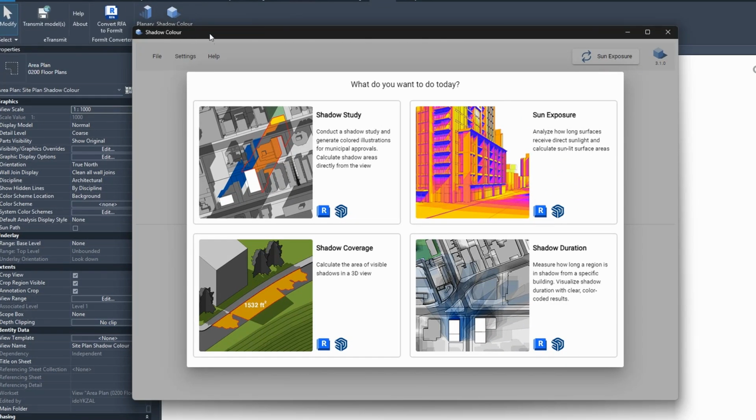On the first screen, I can see the different study types available. With Shadow Study, I can assign colors to distinguish proposed shadows from the existing context, also known as net new shadows. I can also calculate shadow areas for specific regions and surfaces. Next is sun exposure. Here, I can analyze how long outdoor spaces receive direct sunlight and calculate sunlit exposure areas.